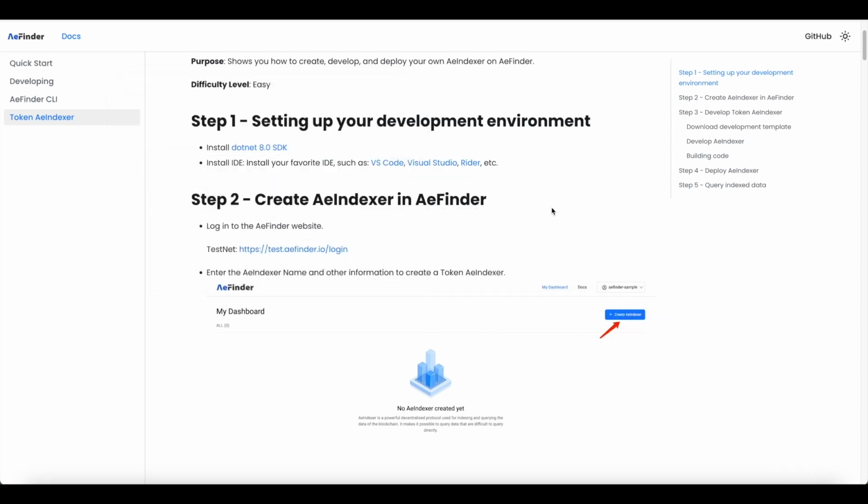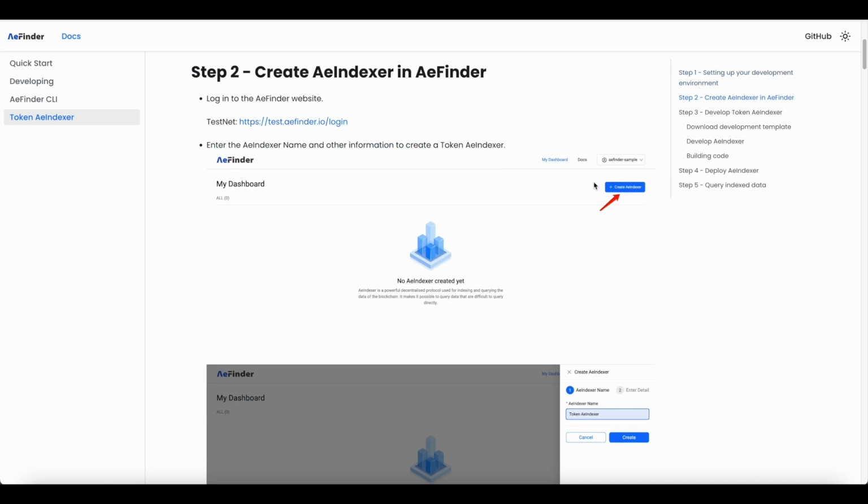Then ensure you have an IDE installed. If you haven't got an IDE, you can choose and install one such as VS Code, Visual Studio, or Rider. For this session, I'll be using VS Code on my system. Click this link to download and install it based on your operating system. After completing these steps, your development environment will be fully set up.